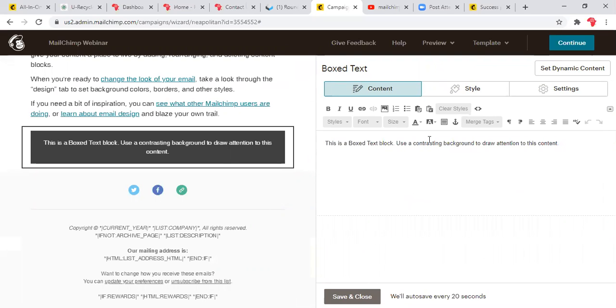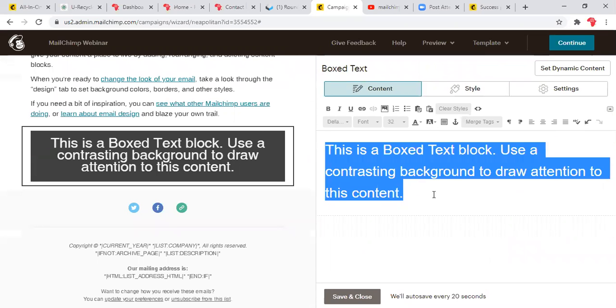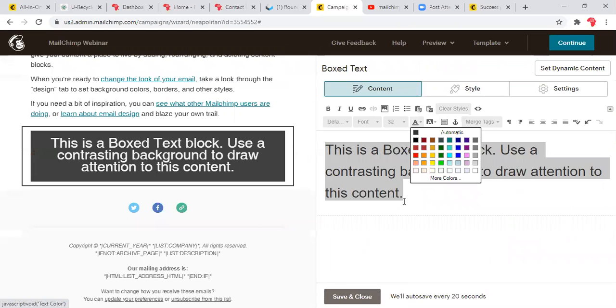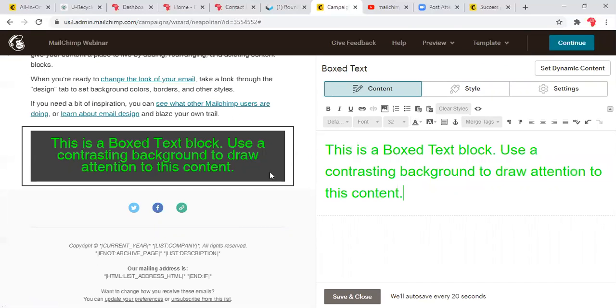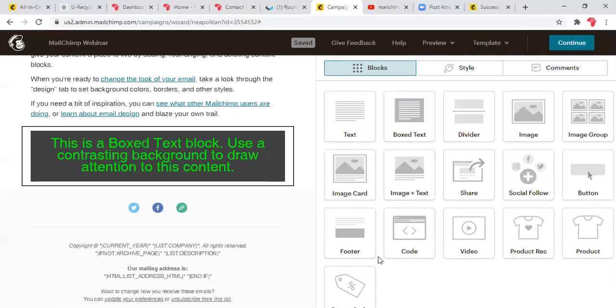Okay, I can change the font size just like we did the previous time. If you want a color, you can also apply a color to it, whatever you want. Then you can also do whatever you want to do. So if you save and close, anytime you save and close, it takes you back to the block where you can add whatever else you want.